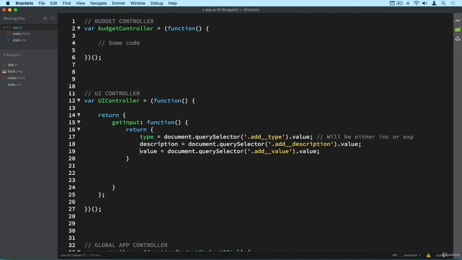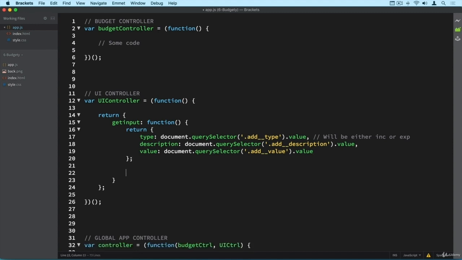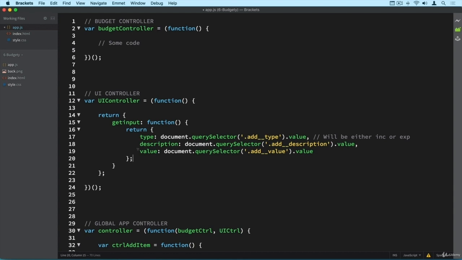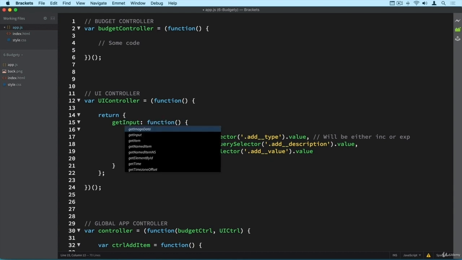We don't need these var keywords. And it's not the equal operator, but this is how we define properties, right? Oh, and also these should be commas and not semicolons. Okay. So this is our method for returning all of the three inputs that we have in the user interface.